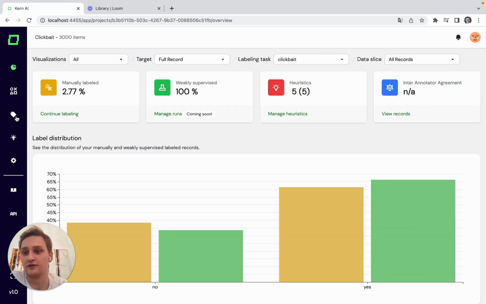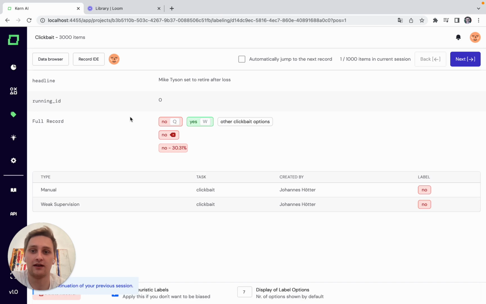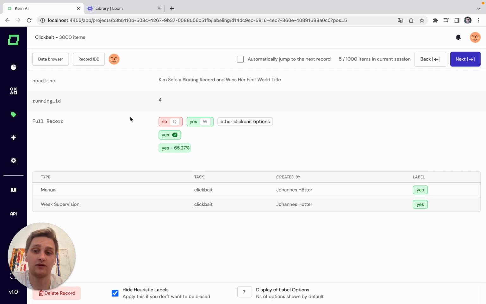The first thing I want to do is show you the labeling task at hand, which is that we have some headlines like this one, and we just want to binary classify if those are clickbait or not. Right? So just going through them and seeing whether we have clickbait, like in this case, for instance, or not. And as you can already see, we don't want to do this manually for all data. So what we do is we build some heuristics to create those weakly supervised labels.